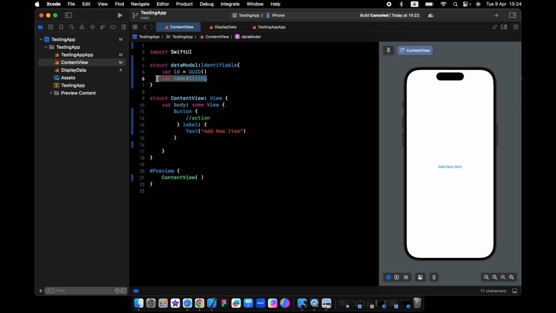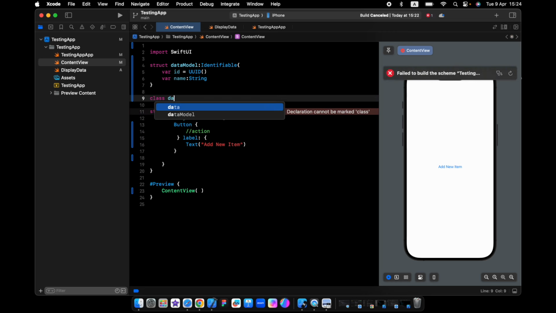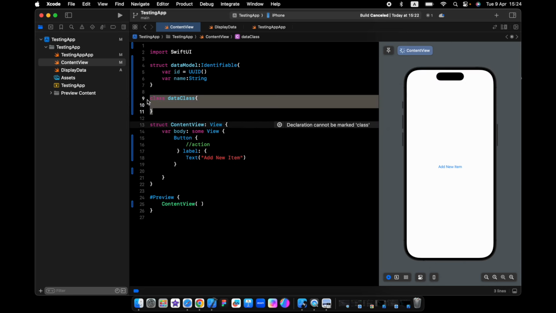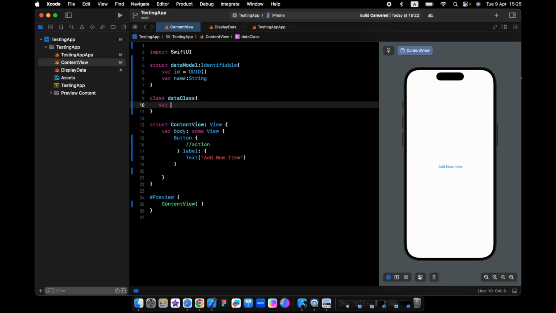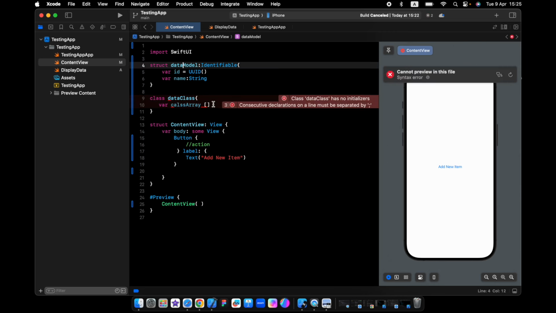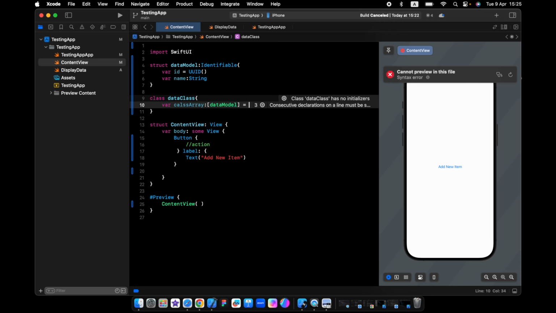We will have here just the name. The next step is we need a class. We'll name it data class. In this class, I will have an array of type data model. I'll name it class array, of type data model, equal to an empty array.